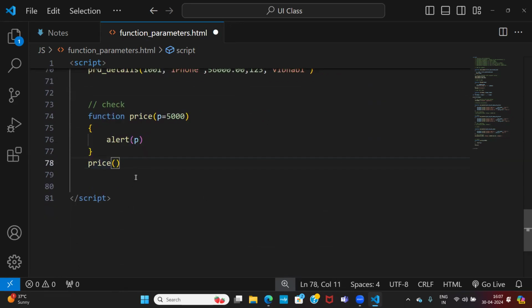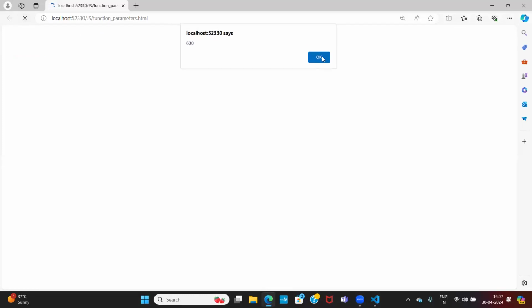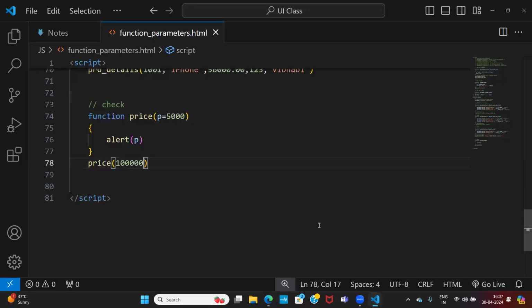It will overhead. And 10,000, which is 1 lakh. If I give 1 lakh, what is going to happen? 1 lakh updated, overhead, no issues. Default value is this, but when you are calling the price, you are overriding it. 5,000 is overridden with 1 lakh, but it is not 1 lakh 5,000. It is not addition, it replaces it. Just a replacing concept.